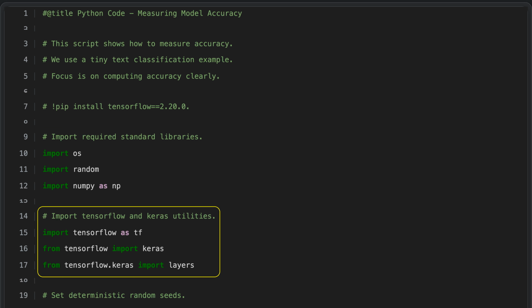We start by importing TensorFlow, a library used to build and train machine learning models. Within TensorFlow, we use Keras as a high-level interface that makes creating neural networks easier. We then import the layer components from Keras, so we can assemble different kinds of layers, such as dense or convolutional layers, to form the structure of our model.